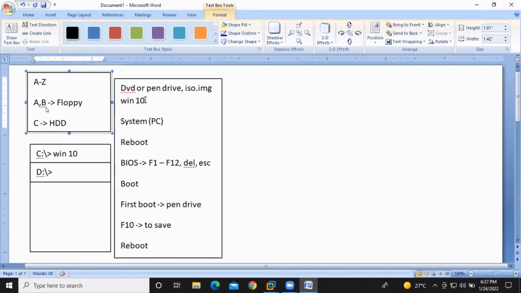How are we going to install the operating system? Where do we need to install the operating system? Here we have the hierarchy, called the file system hierarchy. It's a one-tree structure. A tree structure means a tree having roots, stem and branches. In the same way, here also we have one tree structure, right?